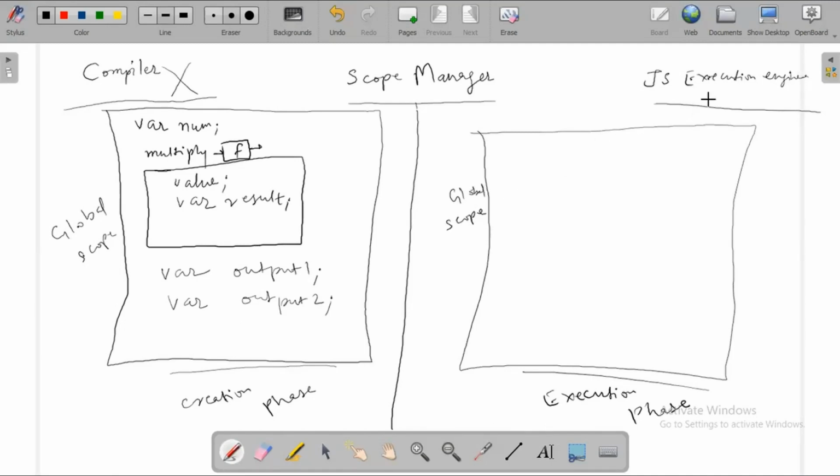You are in a global scope. So the JavaScript execution engine will say, hey, right now I'm in global scope. I need to assign a value 10. Where? In a variable called num. It will ask the scope manager, hey, I need to assign value 10 inside an identifier called num.